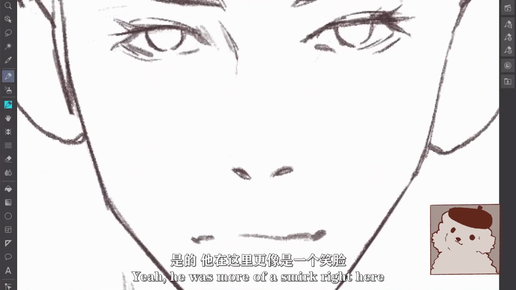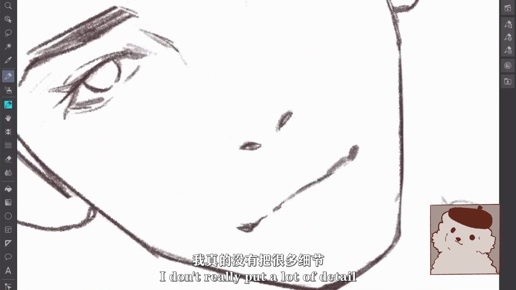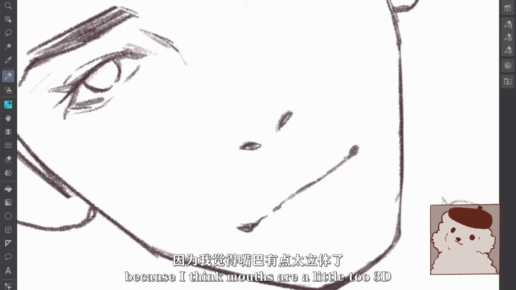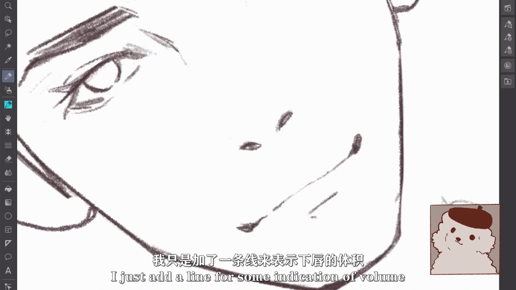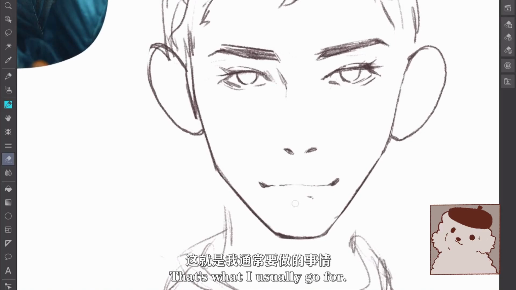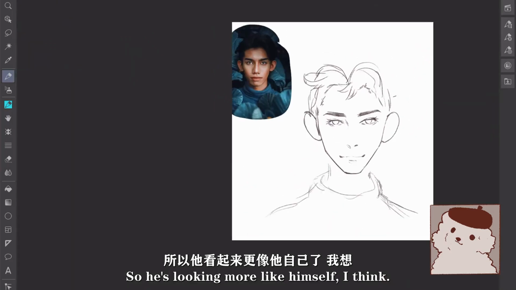Yeah, he has more of a smirk right here, so we're gonna fix his mouth. I don't really put a lot of detail in the mouth at all because I think mouths are a little too 3D for my drawing style. So yeah, just a line and some indication of volume of the lower lip, that's what I usually go for. So he's looking more like himself, I think.